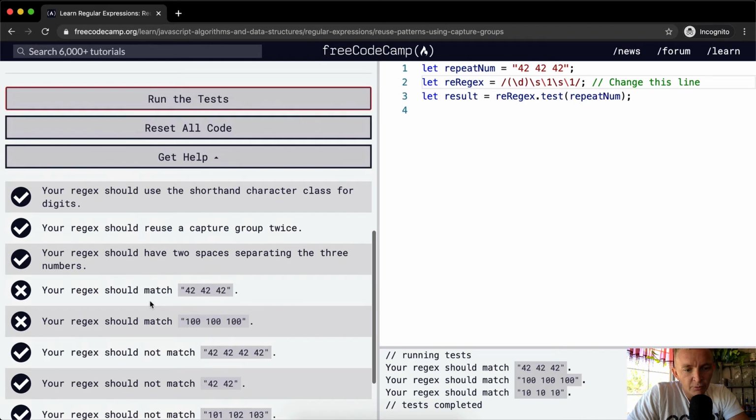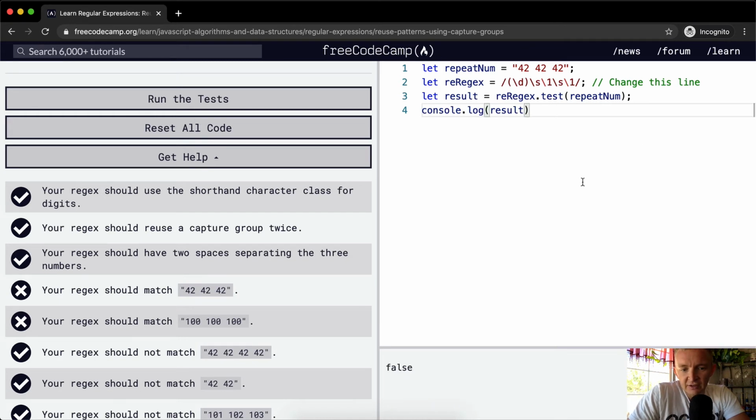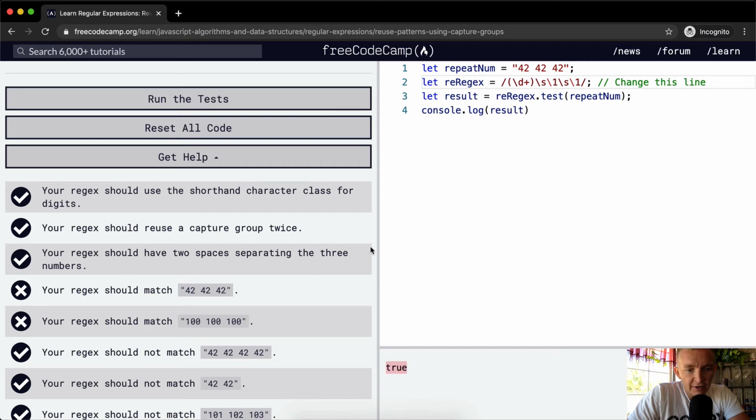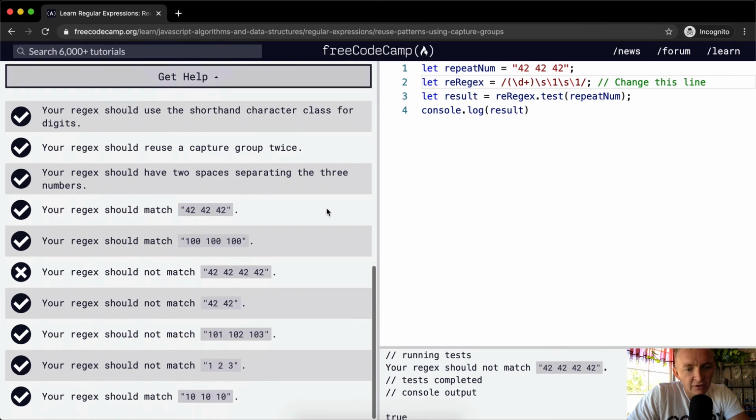Okay, that didn't pass. Your regex should match 424242. So console.log result. Here we're running the regex test. So this should be true right now. And so I'm thinking what's going on is it's not matching this one because 42 is actually 2 digits. So what we want to just say is multiple digits. So this one should, oh look, it's rendering out to true right now. Cool.